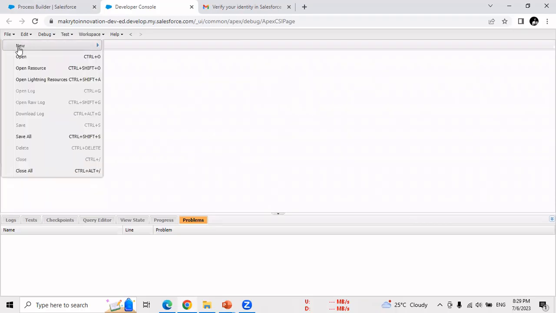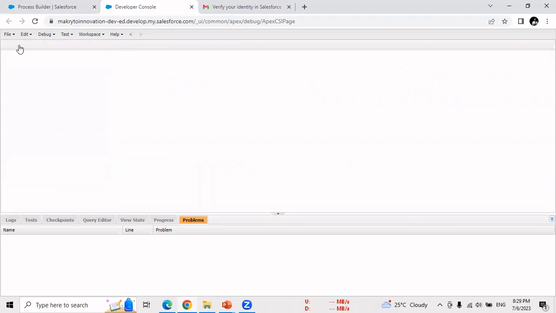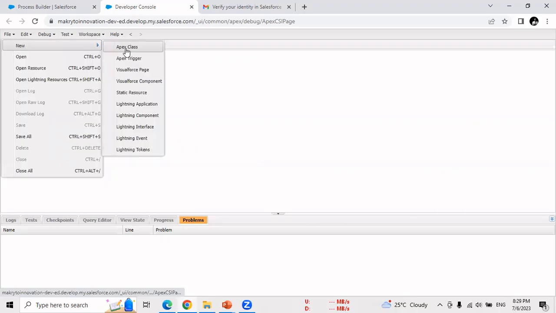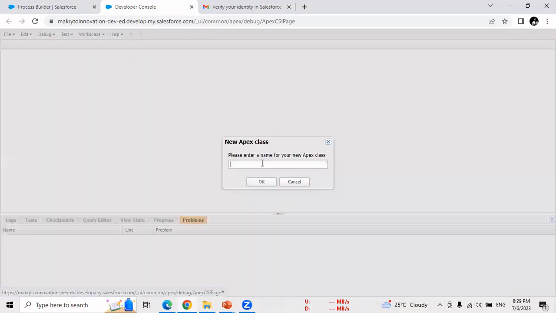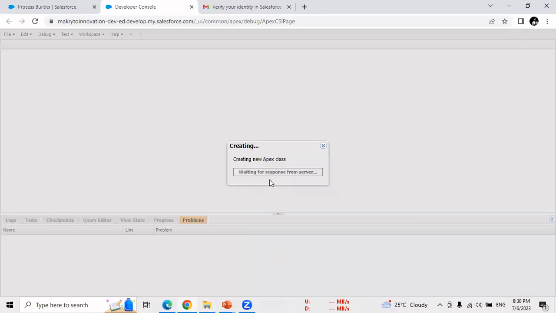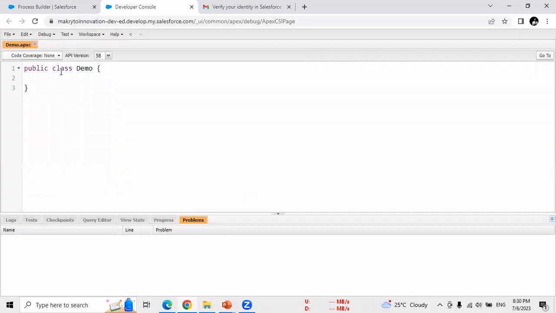And to create a class we need to click on File, click on New, and we have an option called Apex Class. We need to define the class name over here. Let's say Demo, and I'm going to click on OK. Now the Demo class has been created over here with public as an access modifier.